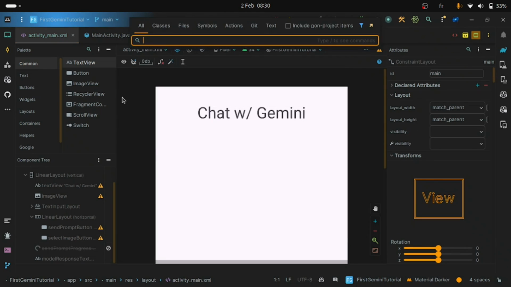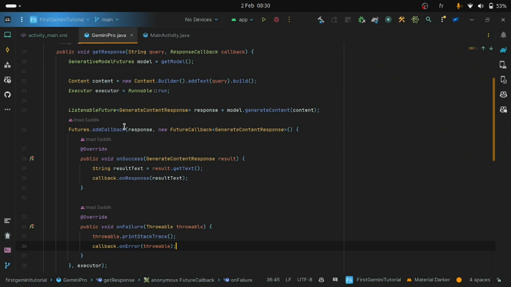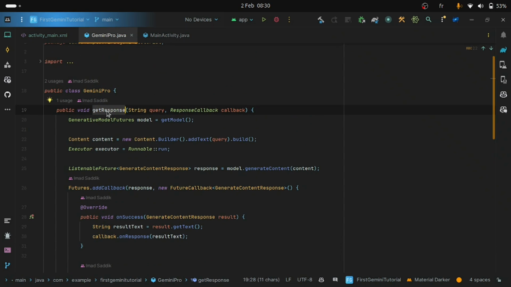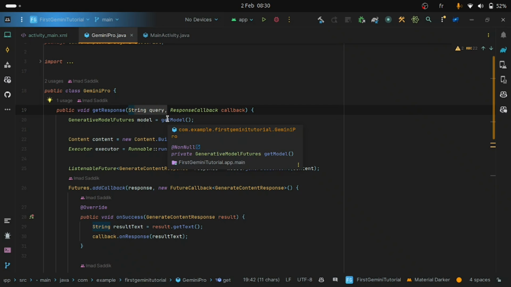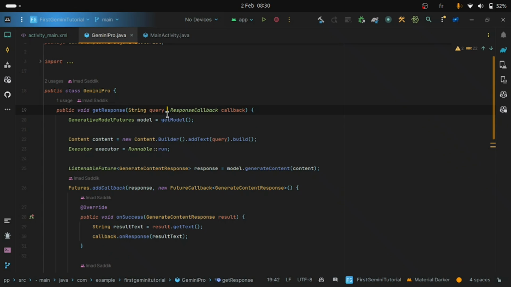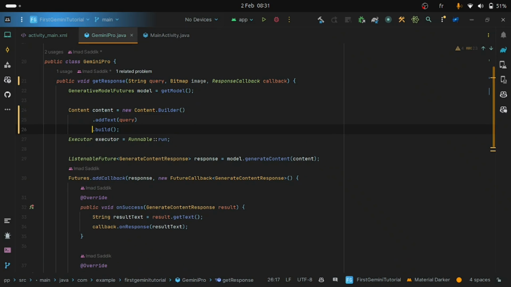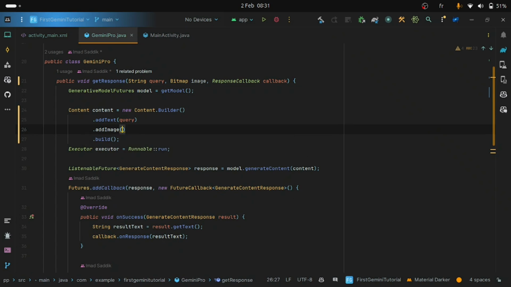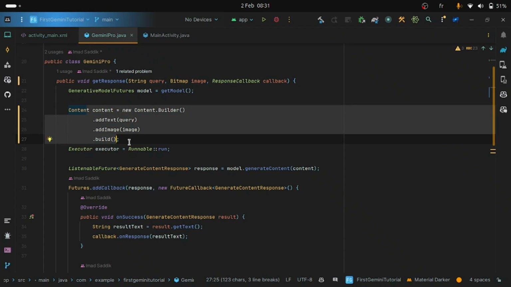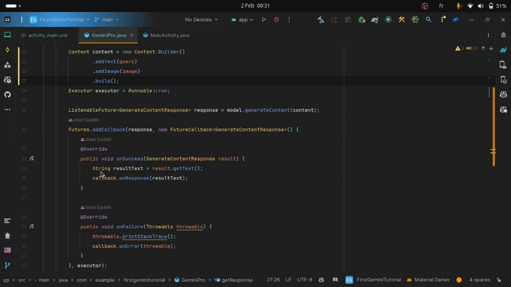Last time we created the Gemini Pro class and we used the getResponse method to get the response to the user's question. Currently, this method accepts only text as an input, but now we want to add images too as an input to the model. This is why I will add another argument. Let's call it image. It is going to be a bitmap, and I will add it to the content as well. So just add new lines, and here we can add the image. So now both the image and the query are going to be fed to the model instead of just text as we did before. The rest is fine, we don't need to change it.